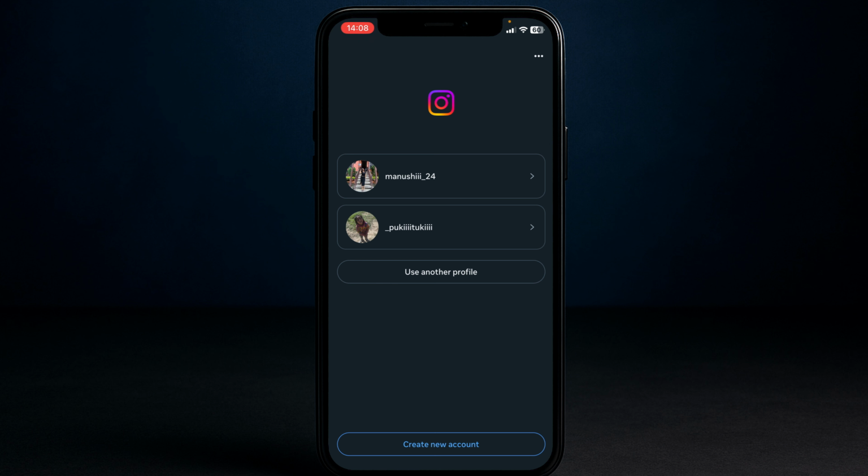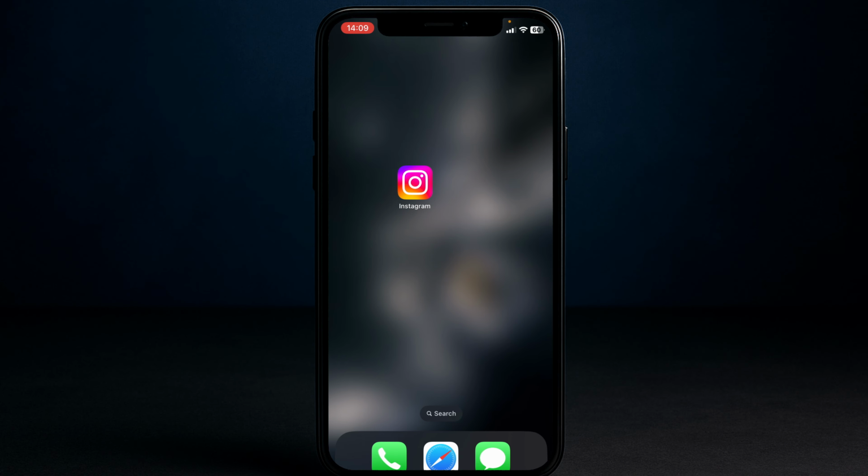Now, if you have already saved your password and saved your login info on Instagram, then you can just click on your account on Instagram and it will log you directly in. And this is how you guys can log into your Instagram account.